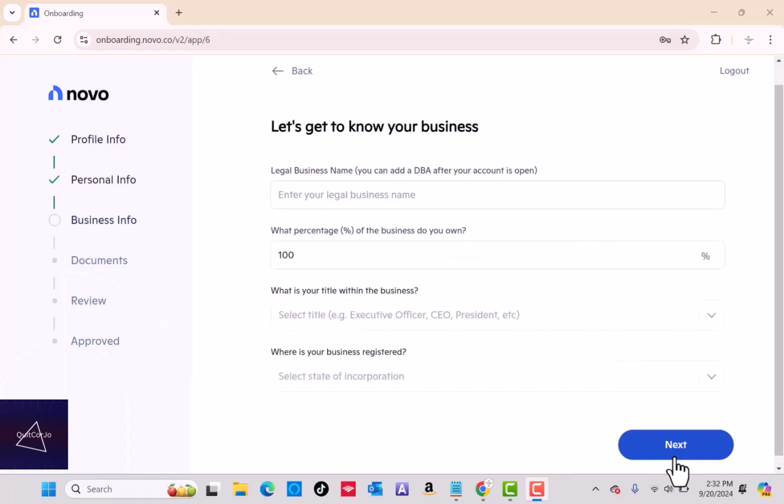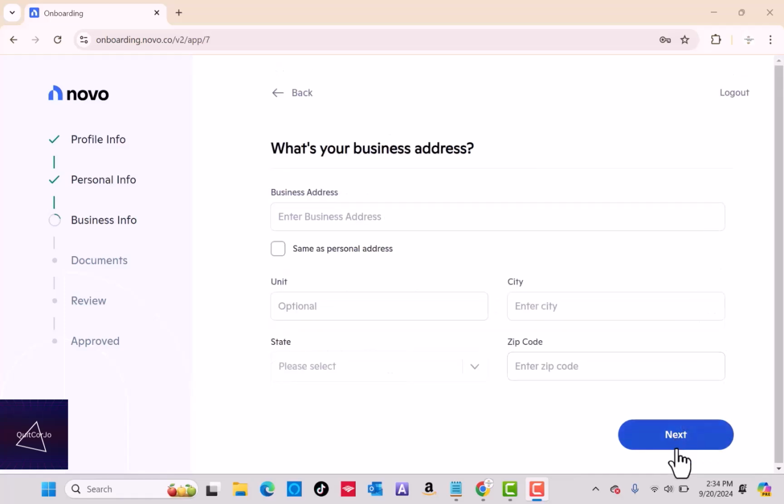For some business information, enter your business legal name, the percentage of the business that you own, your title in the business, for example CEO, President, etc. Also, select the state of incorporation or where your business is registered. Also, enter your complete business address. Then click on Continue.